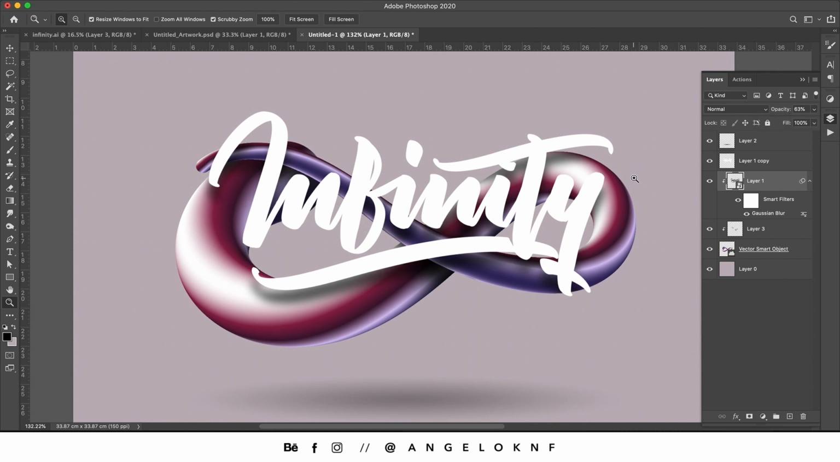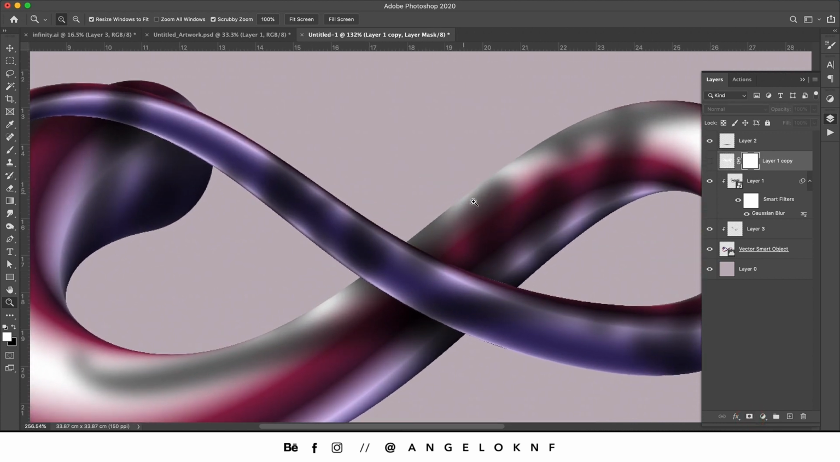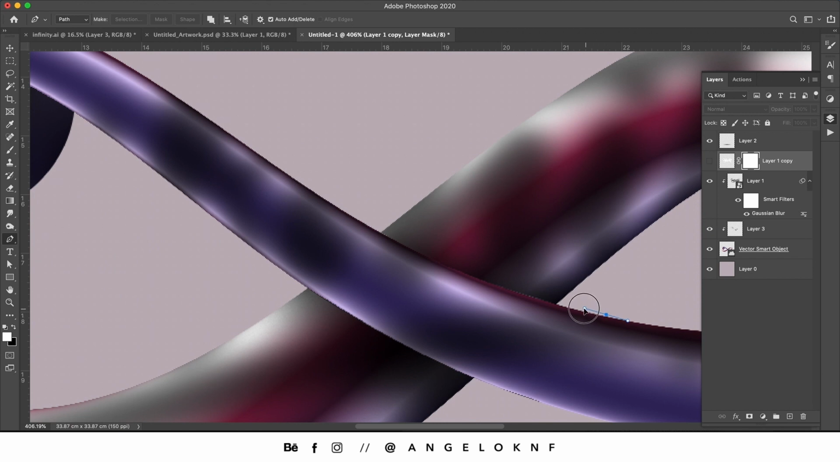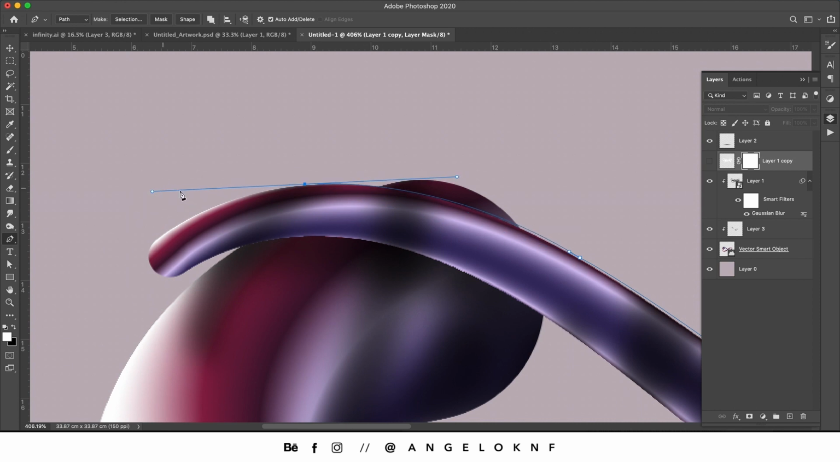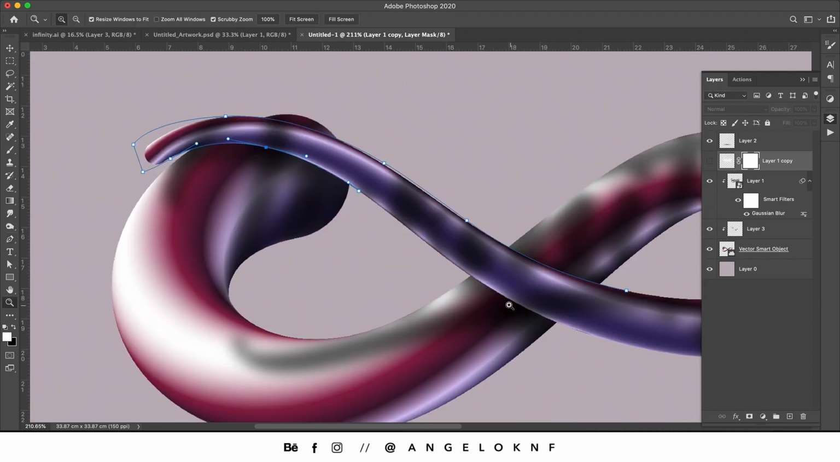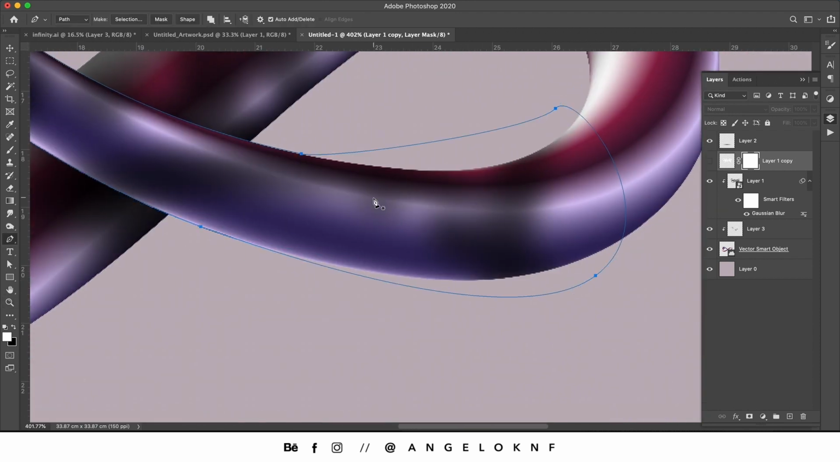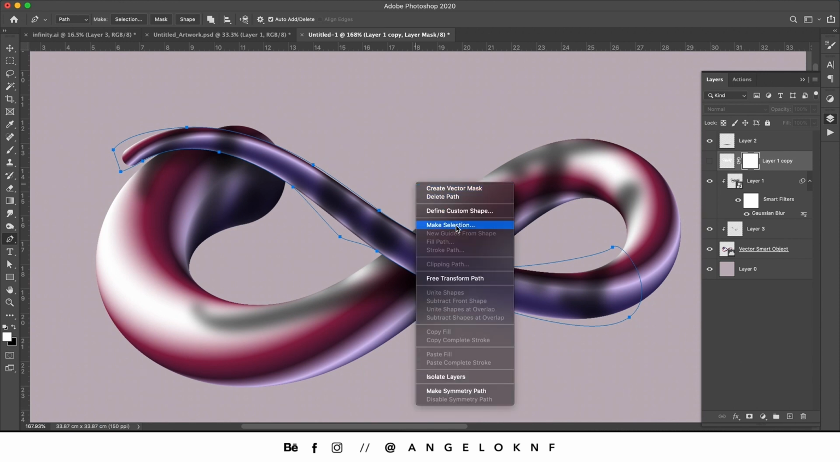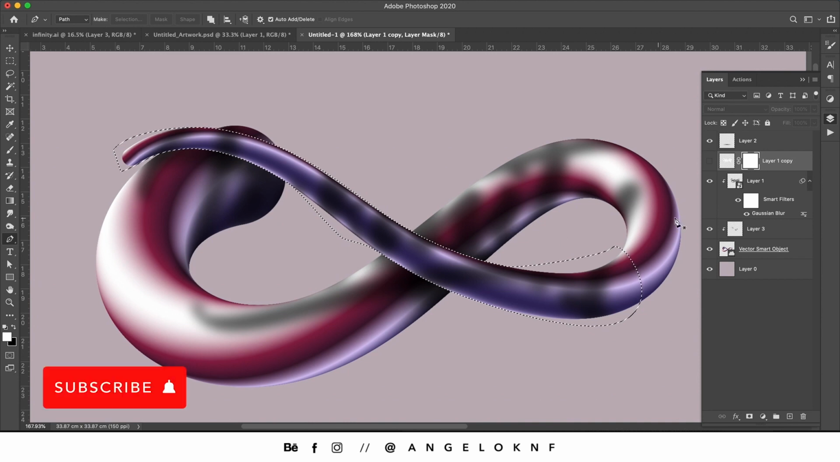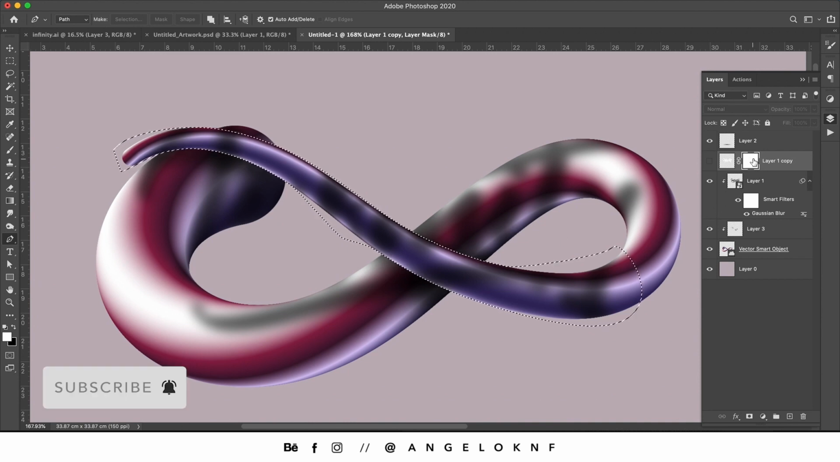Now I would like to give some more depth, so I'm going to hide some parts of the lettering using a mask. I click the layer of the lettering and then mask. I'm taking the pen tool to create a shape similar to the graphic. So with the pen tool selected, I right click, make selection, OK.